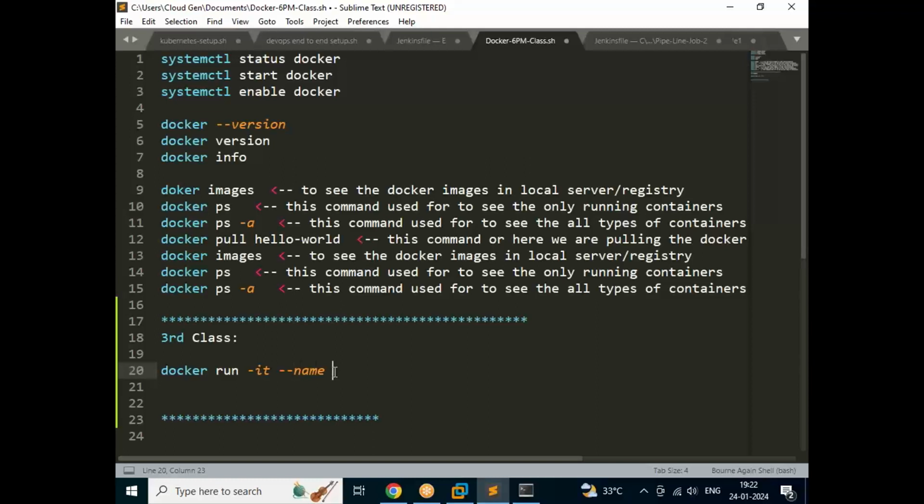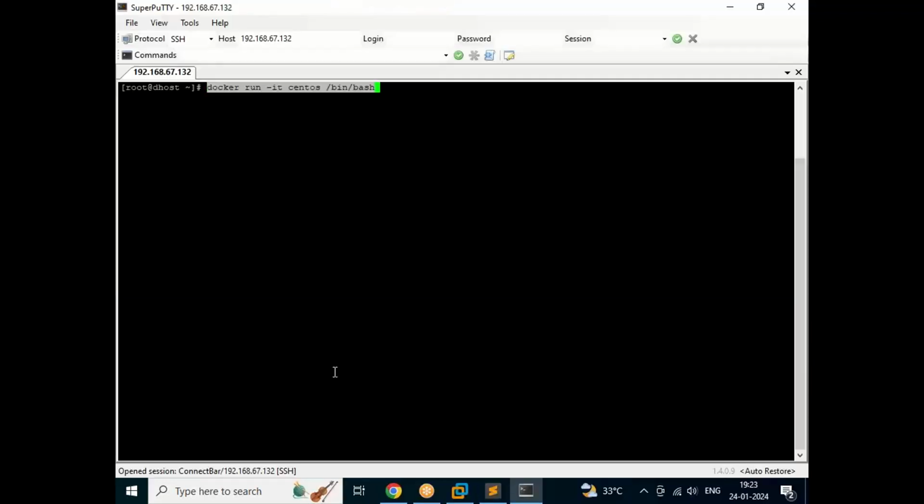So this is the option. Let me show you that once again: docker run -it centos /bin/bash. Now we are creating a container. Just copy this one and paste it here. I think it's pulling the CentOS image from Docker Hub to local. Just wait, guys.